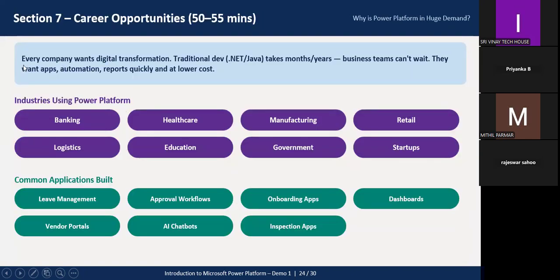So every company wants digital transformation. It's already started. Now AI is also introduced. Traditional development basically takes months to years, right? So instead of waiting, companies will choose Power Platform.